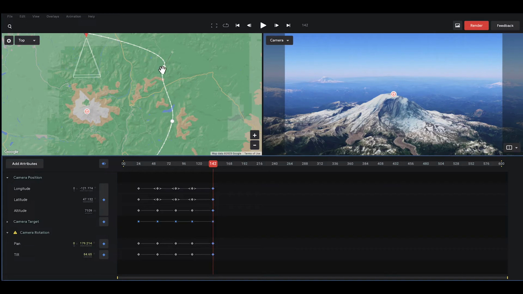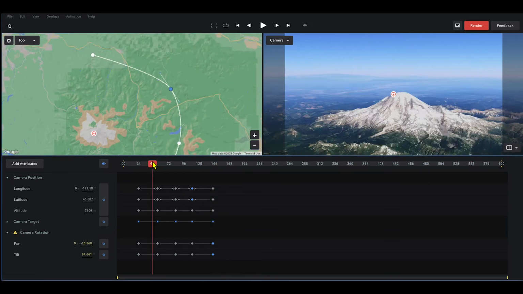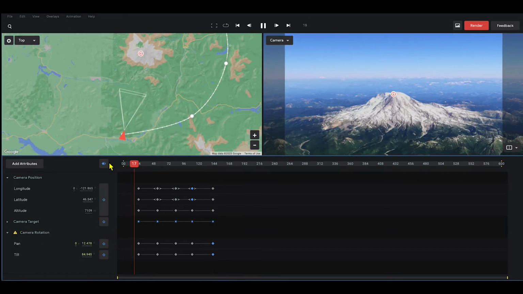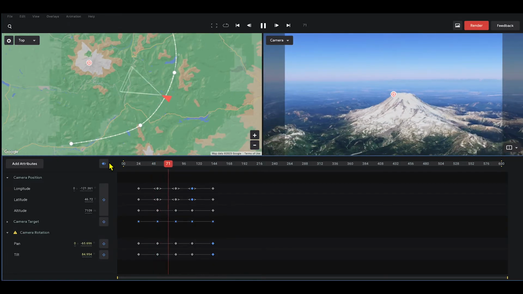Oops, the path got a little wonky here, but I've got a Bezier handle and I can round it out. All right, let's take a look at that. And there we are, flying around the mountain.